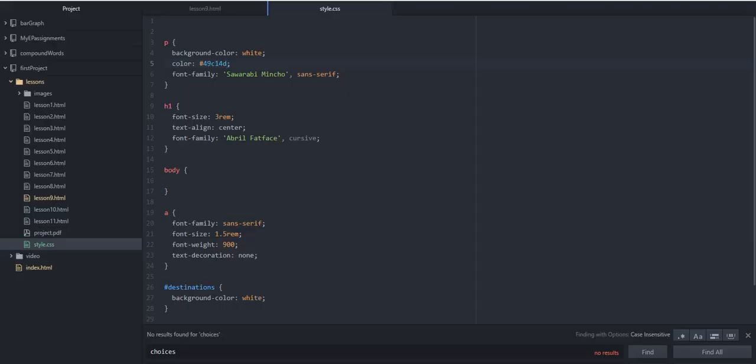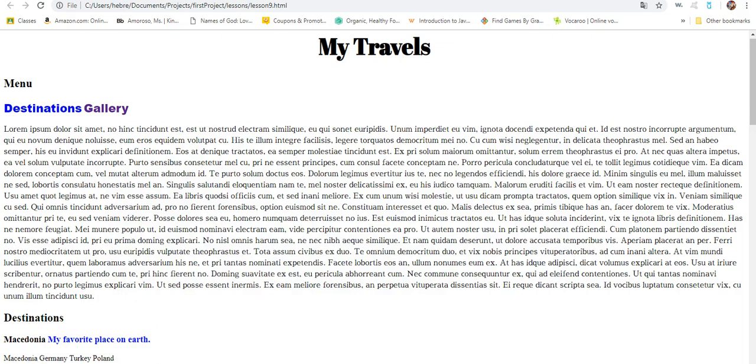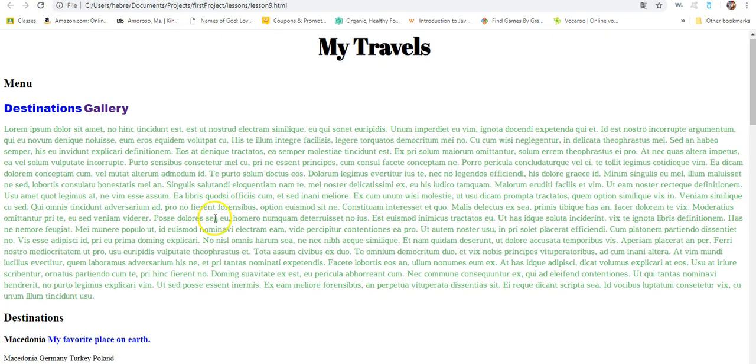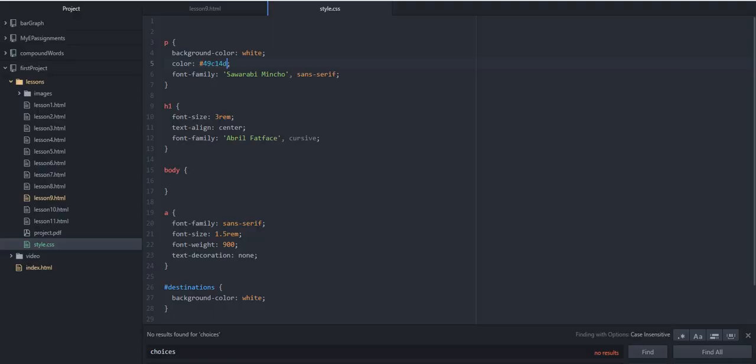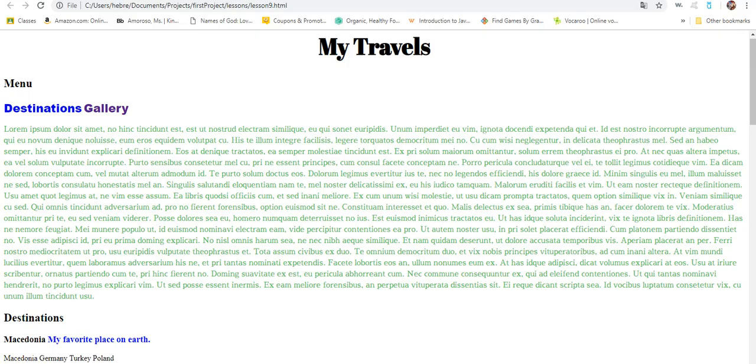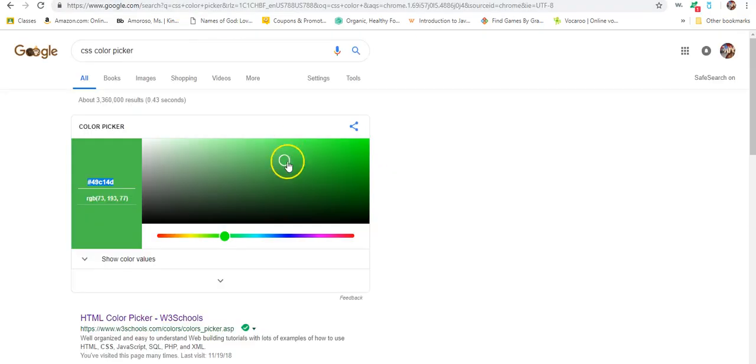We can't see it in action because I didn't save it. All right, here we go. Now we can see it in action. Here we got green font there. Let's choose a different color.